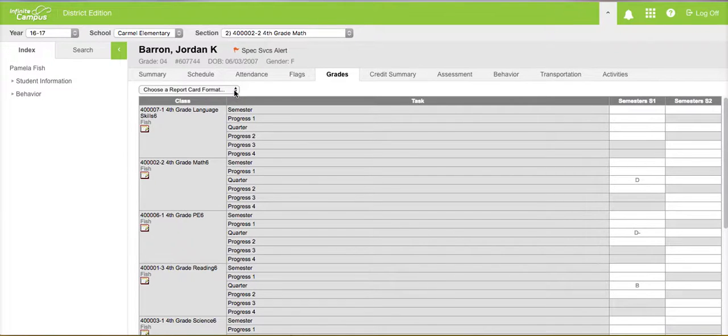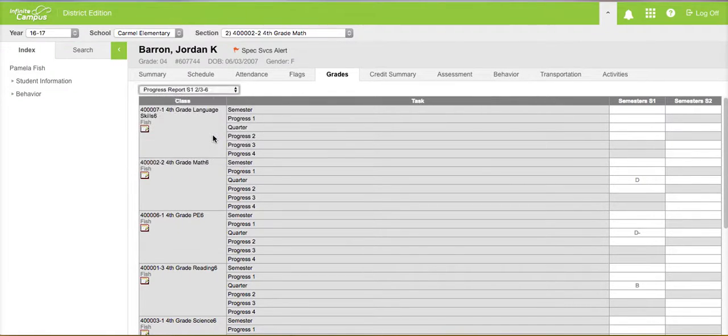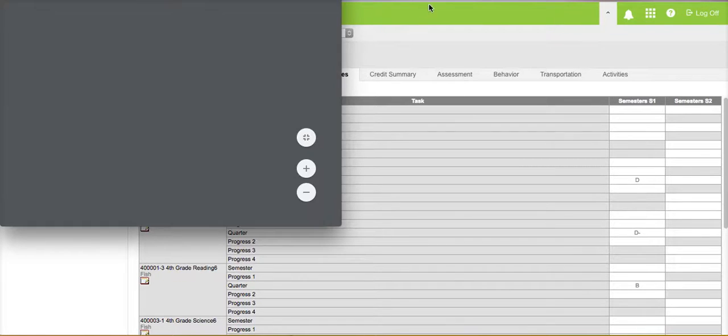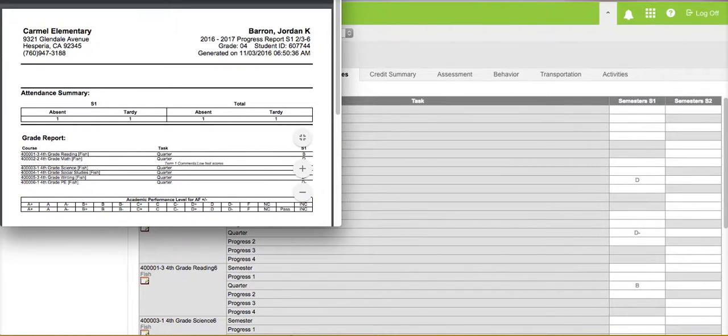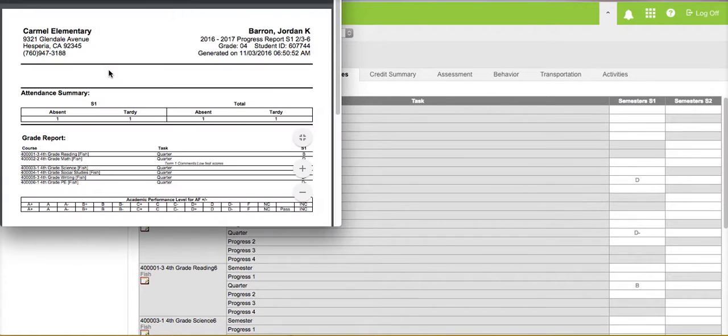And then for you to be able to do a progress report, you go up here to choose report card format and you select the report card. So progress report semester 1, 2, 3 through 6. If you're a K-2 teacher, you would select this one. And what's going to happen for you guys is a pop-up blocker is going to pop up here. So you want to click on that and allow pop-ups, and then go back up here to choose a report card format, and then choose the progress report again, and then it will pop up this window like on mine. If this window doesn't pop up, you need to check over here for your pop-up blocker, make sure that it's turned on.